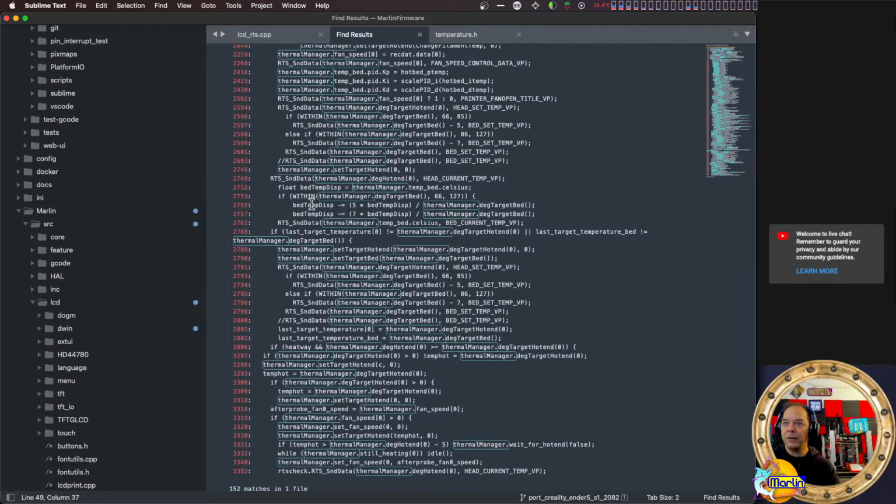So what's interesting here is it's saying bed temp display, subtract basically the target, take the target and use that and divide it in there. So I'm thinking it's like, but it's multiplying by 5. So this is like 10, the 10 thing. I don't know what's going on there. We're going to need to understand what that means. But I think it has something to do with maybe it's displaying hex digits and it's cheating. I don't know. Anyway, if last target temperature 0 doesn't equal thermal manager, etc., etc.